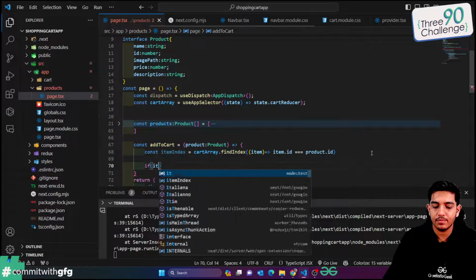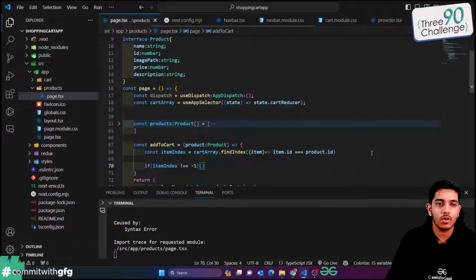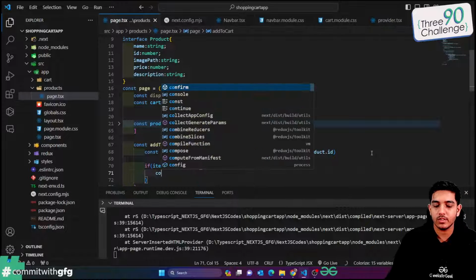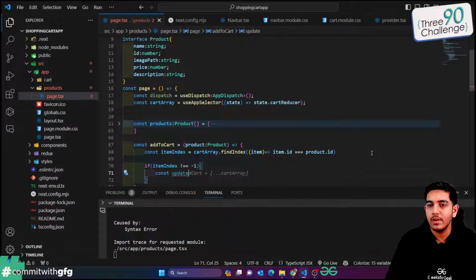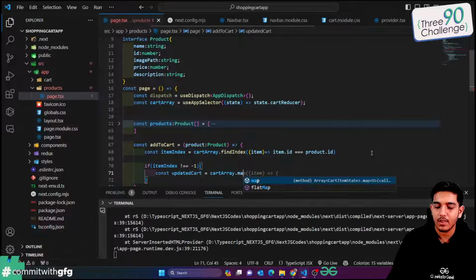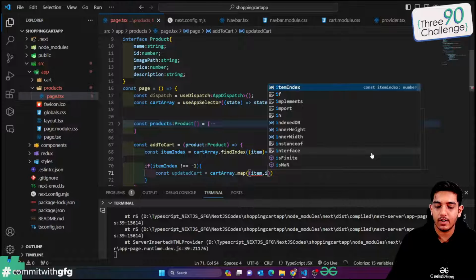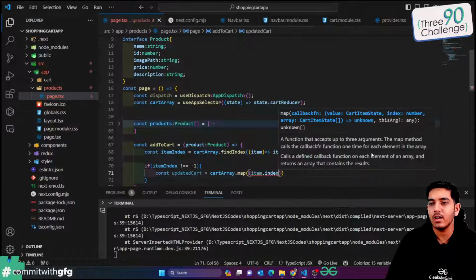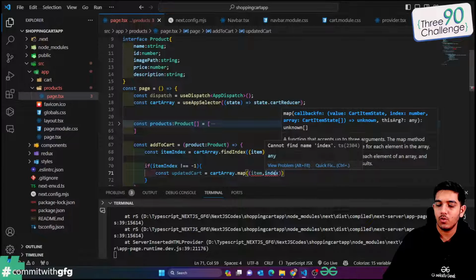If item index is not equal to -1, that means the product is already available. So I'm just going to say const updatedCart, and you have to write it similarly. You're just going to write cartArray.map. I'm saying map each item to this new array, so cart item index. The new array is updatedCart and the old array is cartArray. Now I'm just going to replace the old array with this new array.